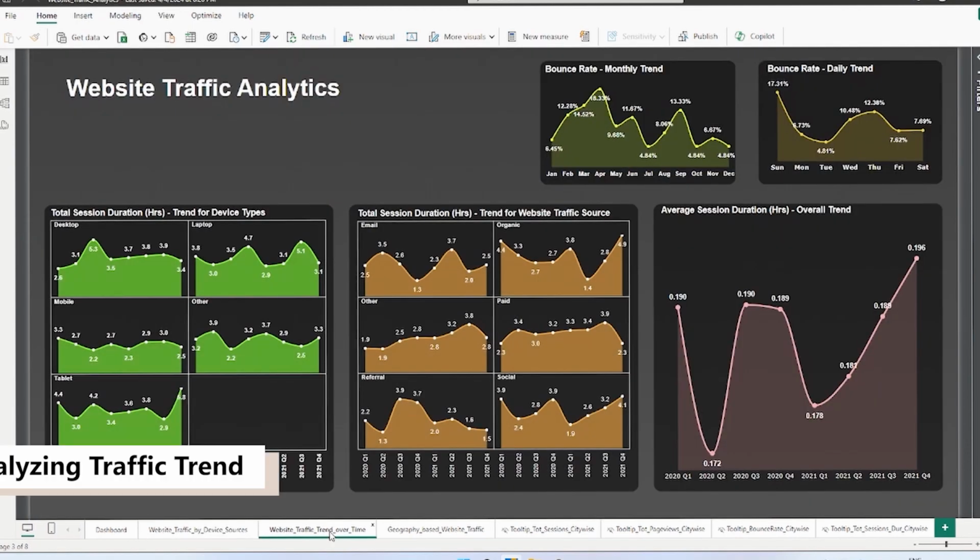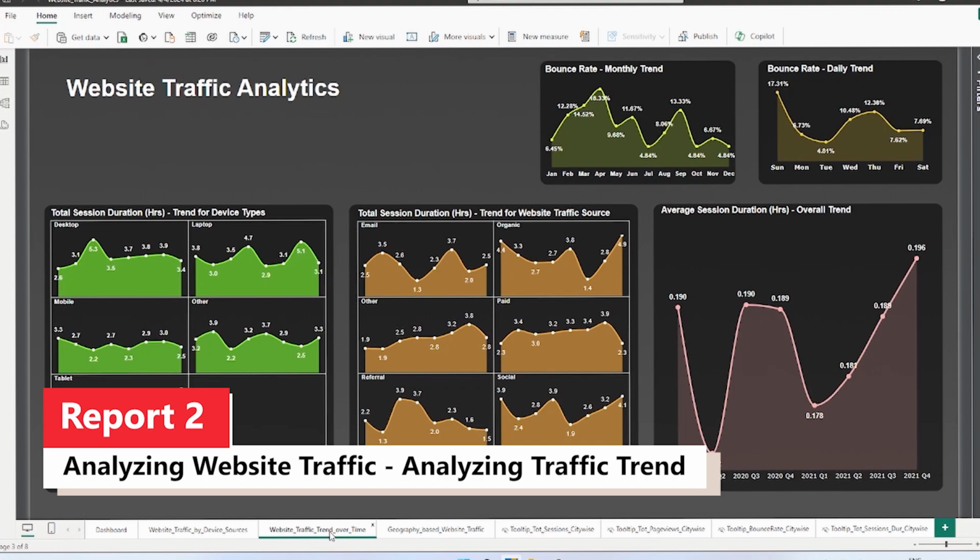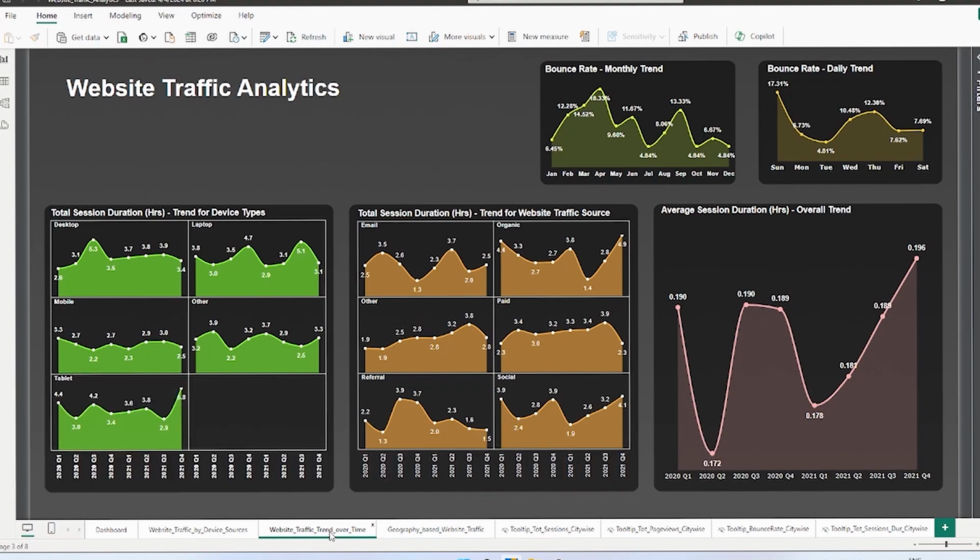Then in the other report, we are going to perform trend-based analytics. So in this particular report, we are going to see the overall trend of session duration on the basis of different traffic sources, different device types. What is the bounce rate, monthly trend, daily trend? All this we are going to analyze in this trend-based report.